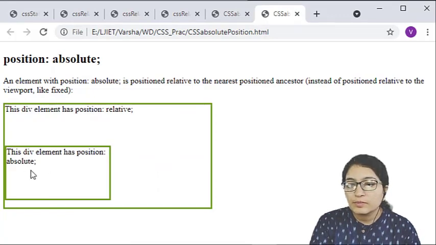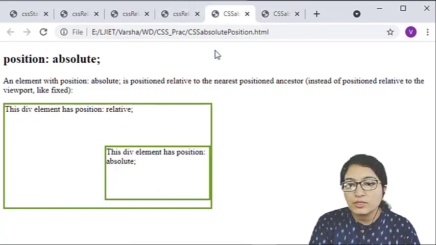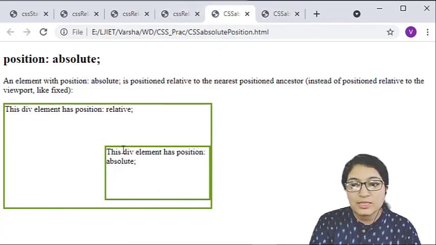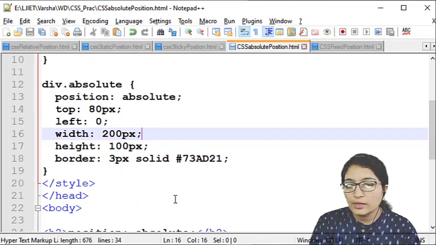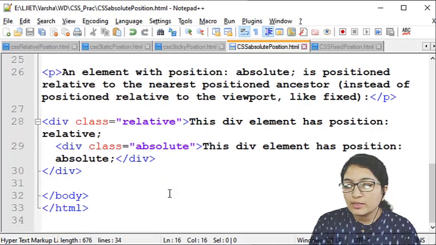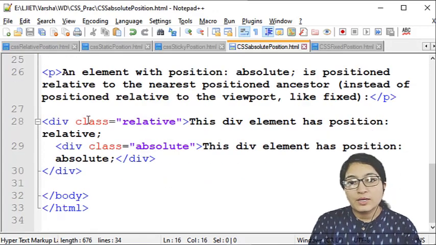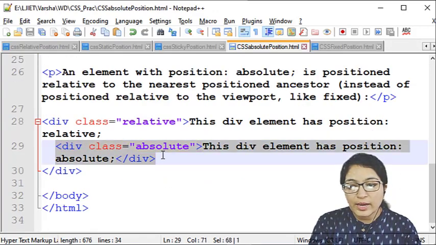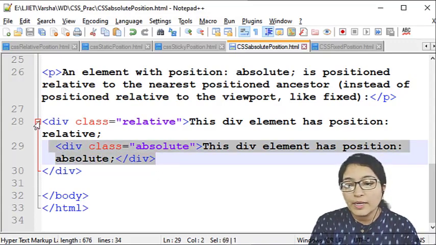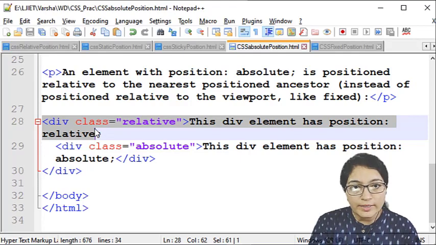Here you can see, now this is left 0, now this is right 0. So this is the absolute position relative to this div. We have specified this first division and inside it we have defined another division, so it will always work according to this div. Got it?